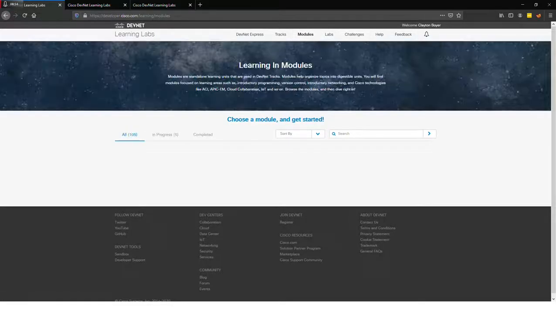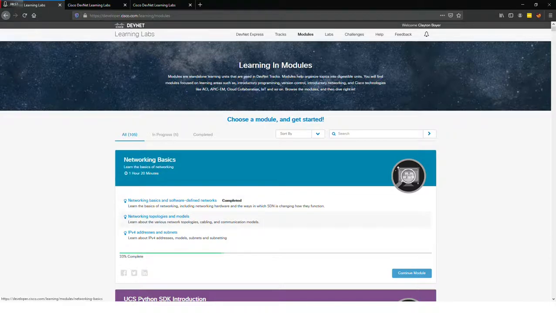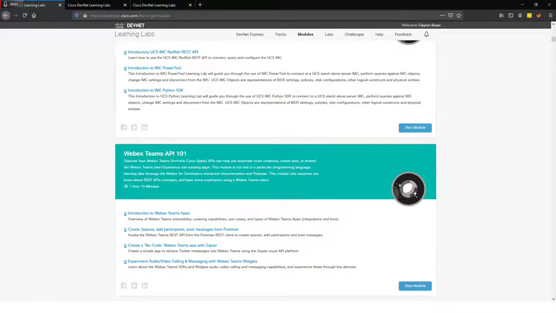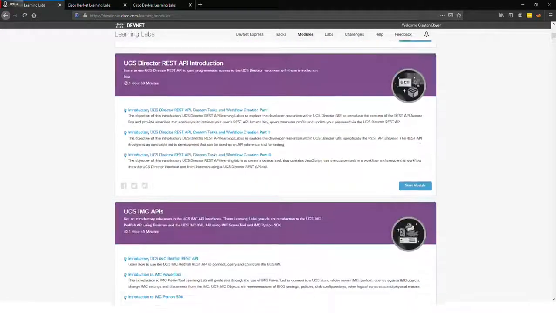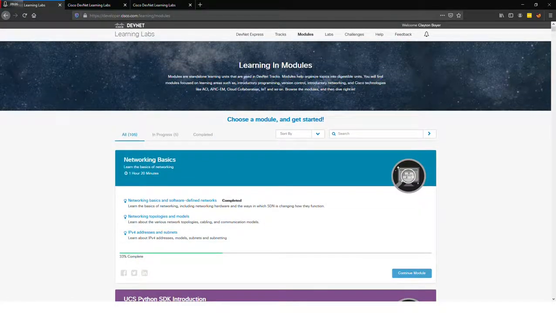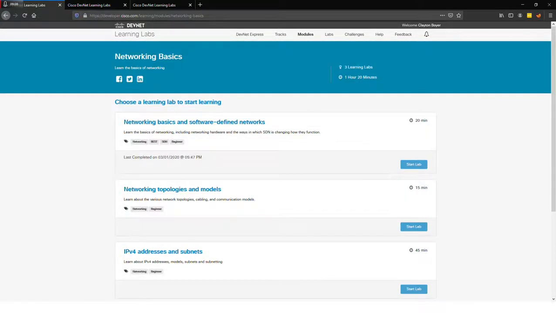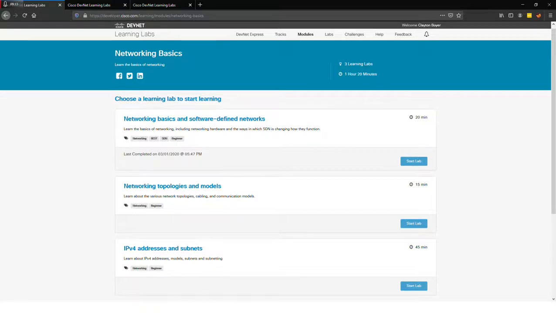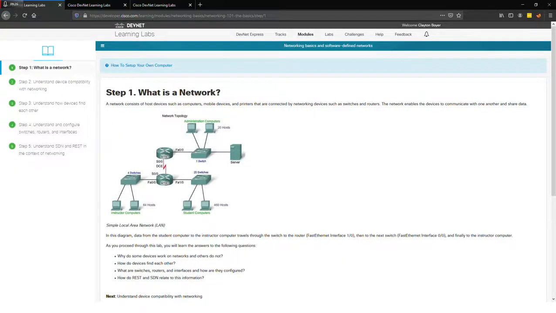We've got the modules here. You can go through each one of these modules. Network basics, I mean, they go as deep as WebEx Teams and APIs, creating bots for it. The only one we really cared about was networking basics, and it does exactly that. What are the basics of networking? This is like CCNA 1. There's a little bit here for software-defined networks, and that's the one I'm going to end up going through. There isn't much information in there, so let's go ahead and go through it really quick.